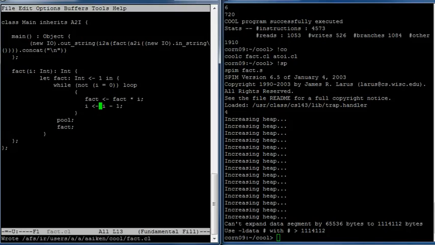So that concludes our factorial example, and we'll do one more example next time of a more complicated COOL program with some non-trivial data structures.